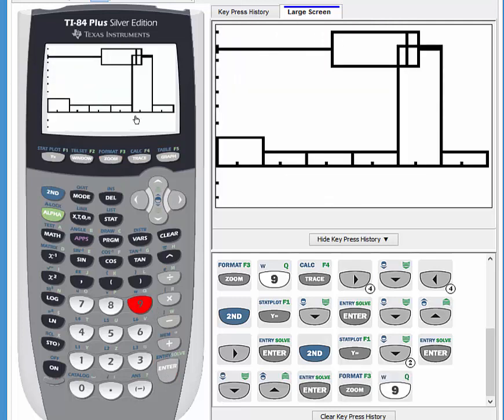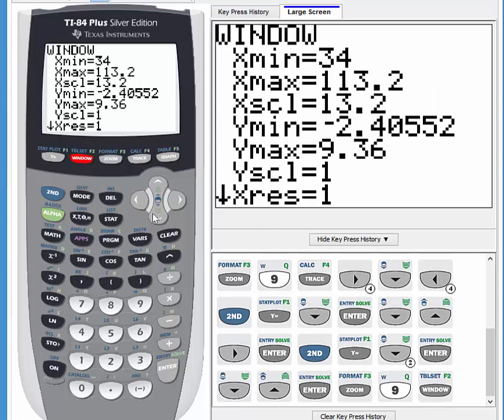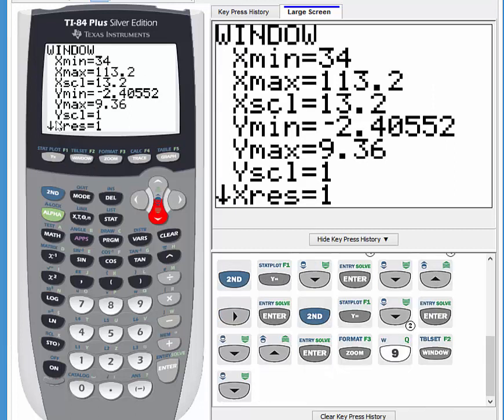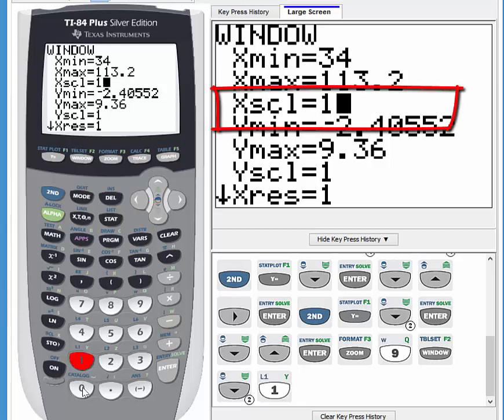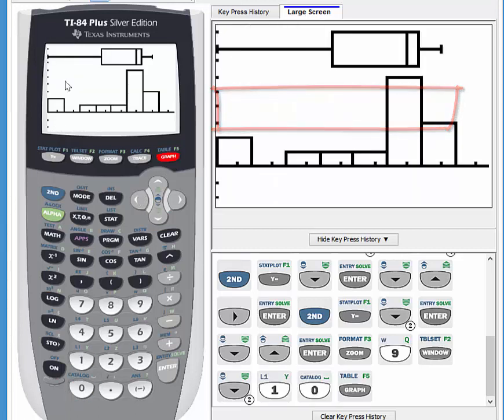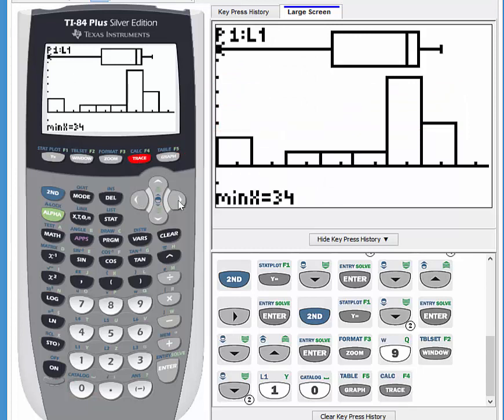And there we go. There's the histogram and the box plot on the same axis. I can press window. Let's make a slight adjustment in that window. For the histogram, I want that X scaling to be maybe 10. Let's press graph again. So now when I trace the box plot, I can see the minimum and so forth. I get the same thing I got before.